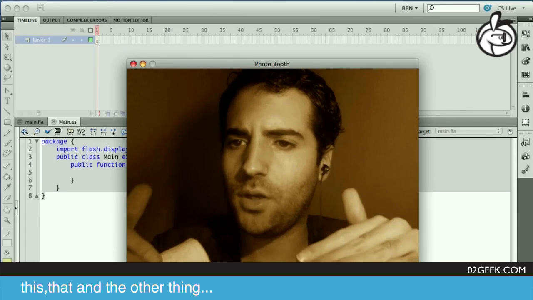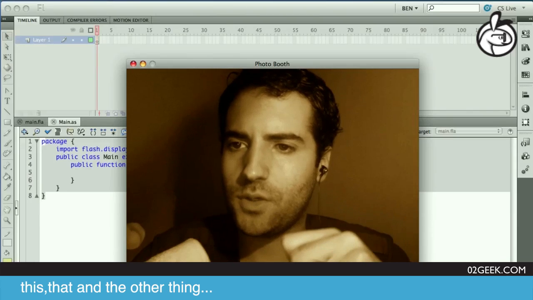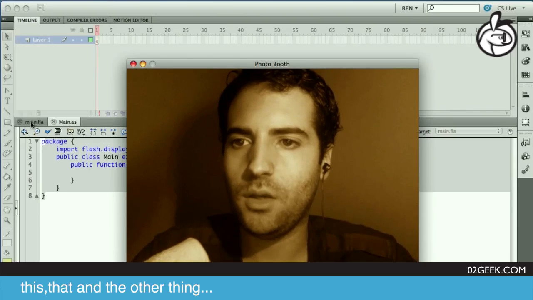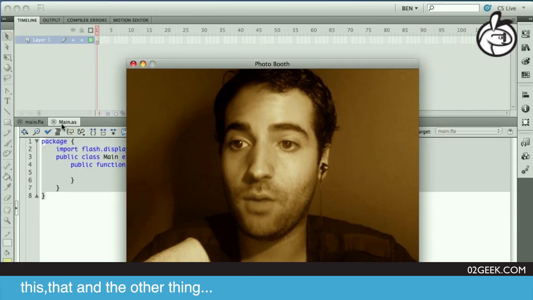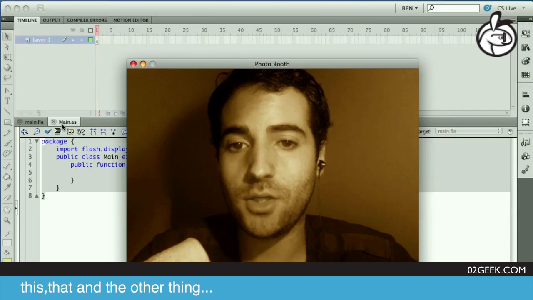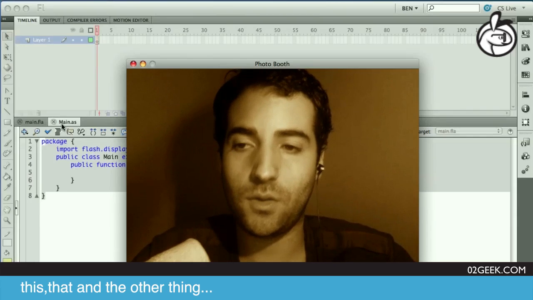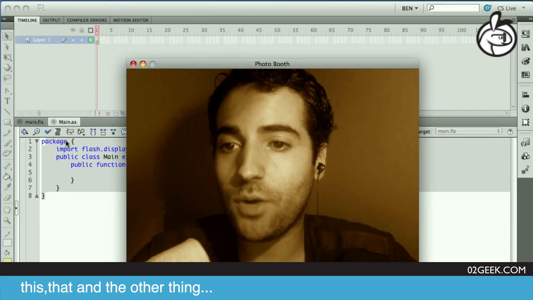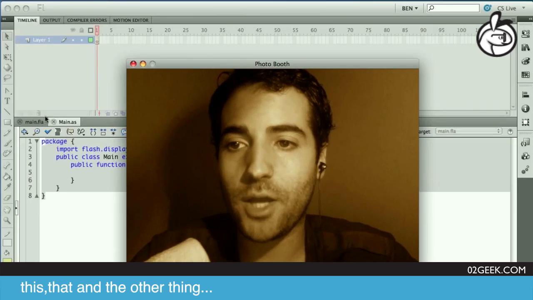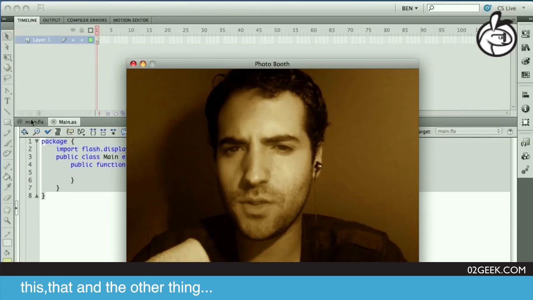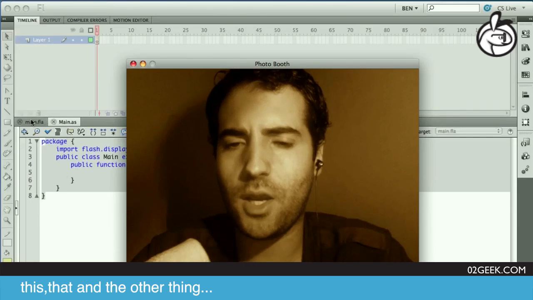But the main point here right now is that when we link between our main FLA and our main AS, we're actually saying that our main AS is going to create our movie. What does that mean? Basically, whatever we have inside of here will actually get created into our FLA, because this is the document class, and we're going to see exactly in a second how that works.